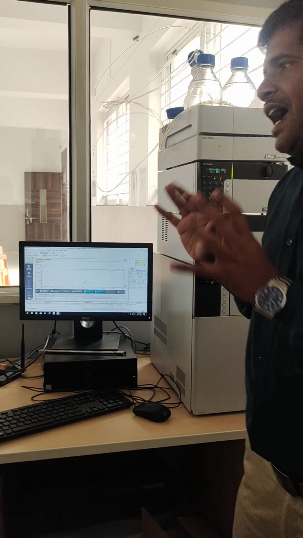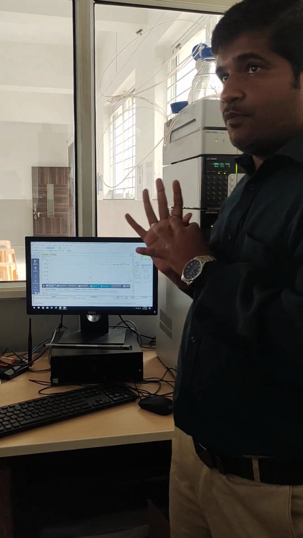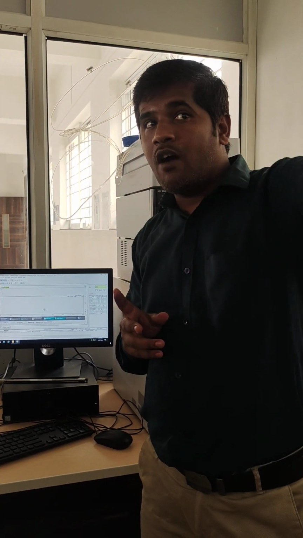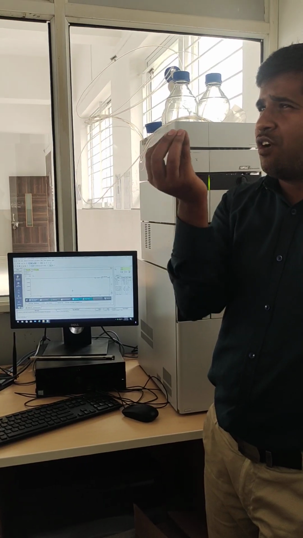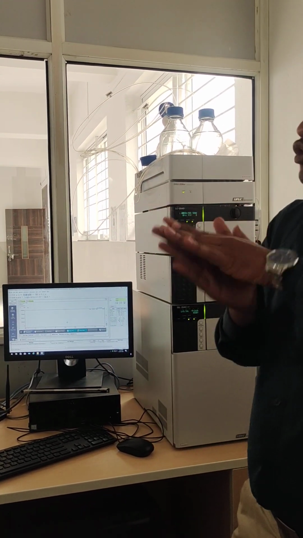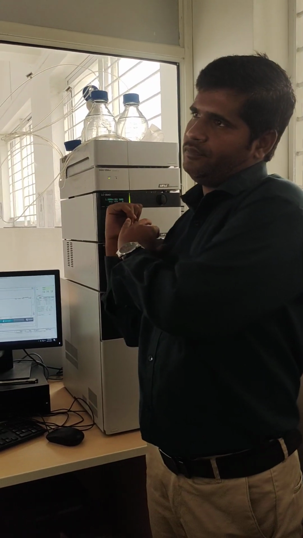While I keep the mobile phase in this bottle, before keeping it, we have to filter it and we have to sonicate it. Isn't it? So we have the filtration assembly there. Otherwise solid particles will dissolve into the mobile phase and reach the pump. Through filtration, all the bubbles and all the impurities will be discarded. So pure mobile phase we will keep here.